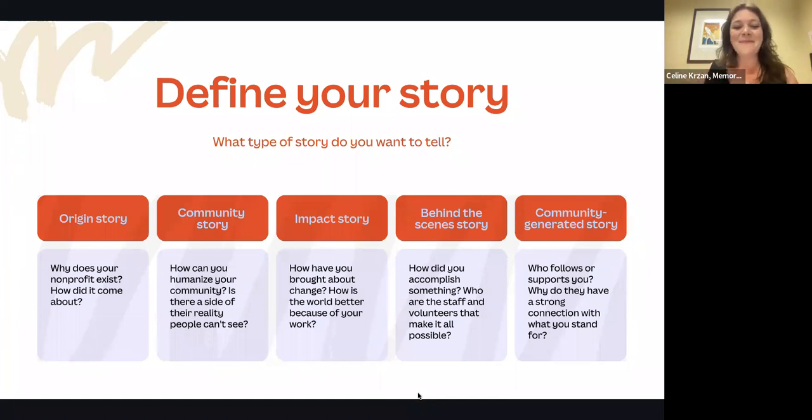Now, impact is easy. What impacts are you building? How have you brought about change? How is the world better because of what you do? That's where we can tie in a bit of our annual report stats and really do a bit of that.